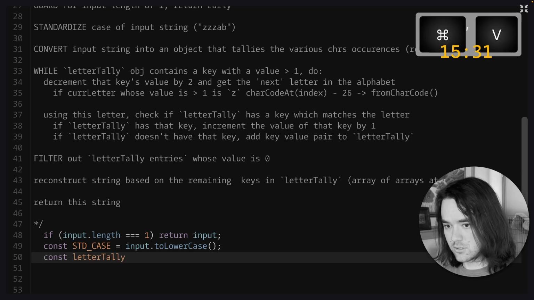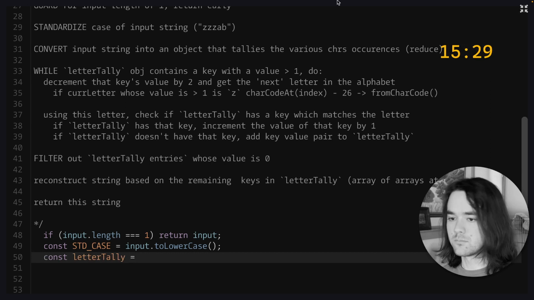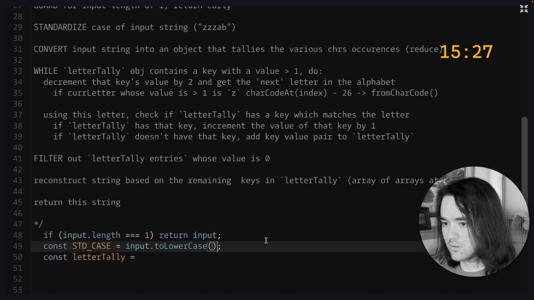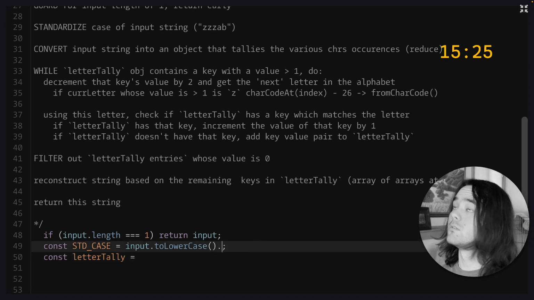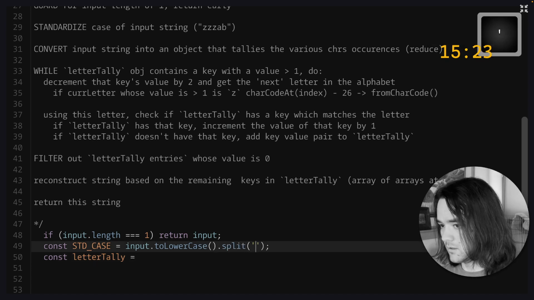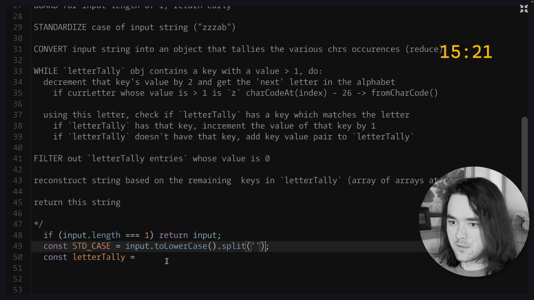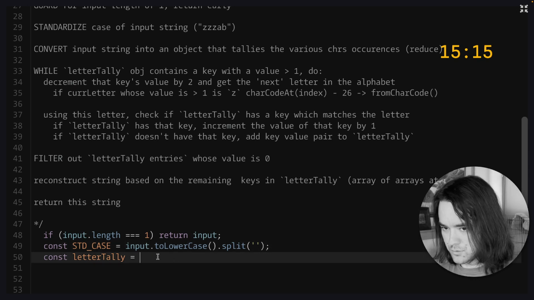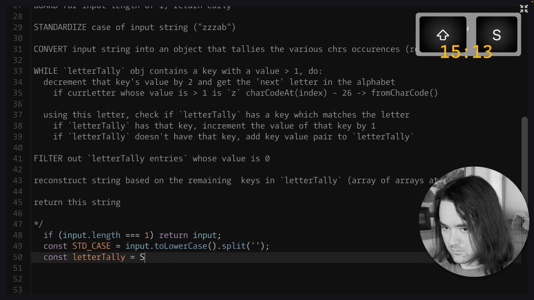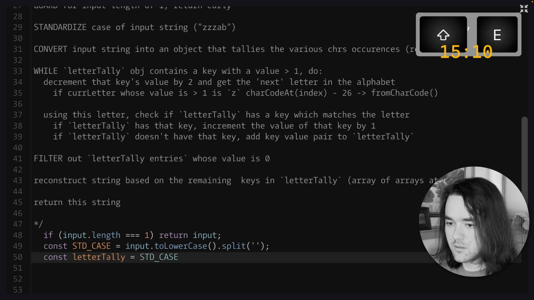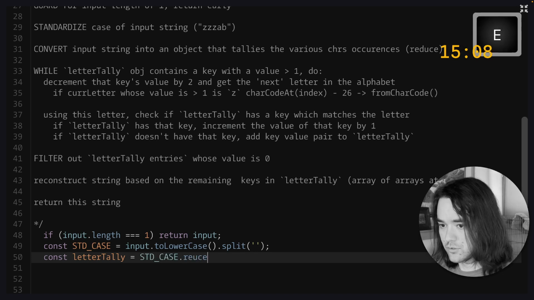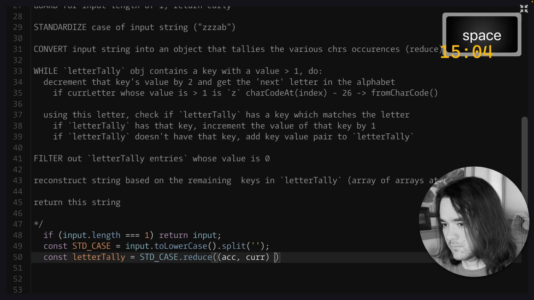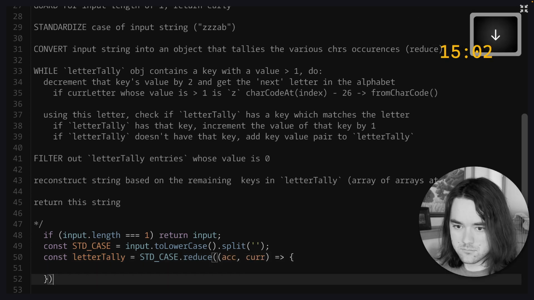Const letter tally, and we also need to convert this to an array. So split by empty space, the empty character. Now we are going to traverse this standard case array, and using reduce, we're going to produce an object.